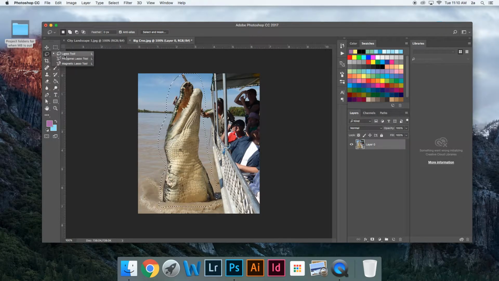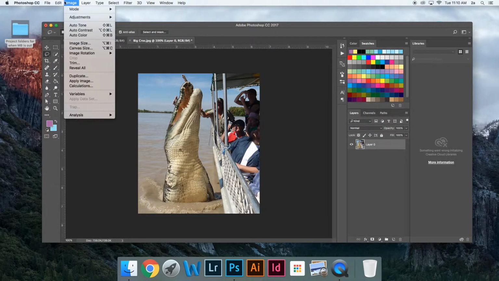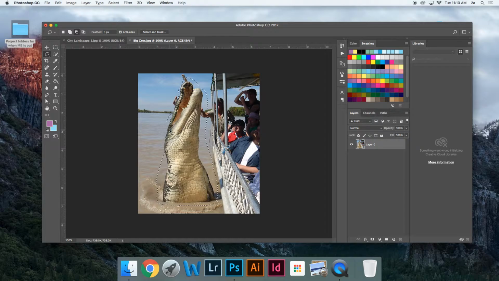There are several different lassos: a polygon lasso tool and the magnetic lasso tool, but for right now we're just going to use a simple lasso tool. If this messes up for you, you can hit Command D to deselect and start over. Say for instance I get here and I'm like, oh crap, I missed something. I can hit Command D and restart, or I can hold down Shift and add to the selection, or I can hold down Option and minus, get a little bit closer.